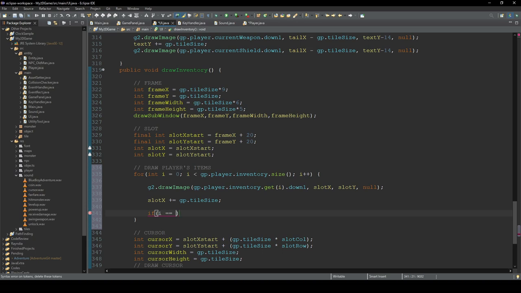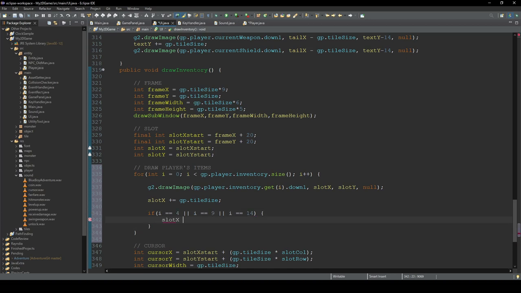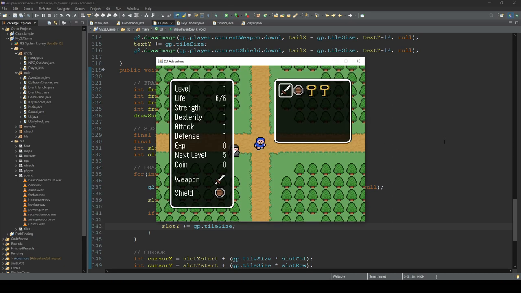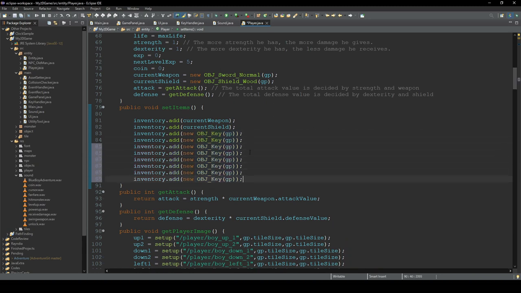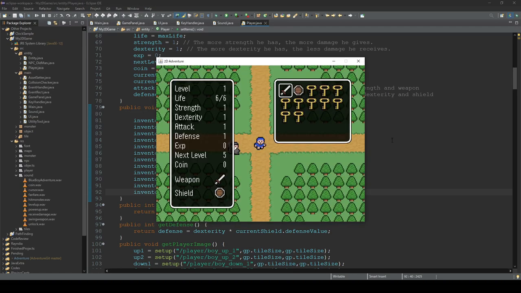So if index is 4 or index is 9 or index is 14, in that case, we reset this slotX to slotXStart and slotY plus tile size. Yeah, like this, I think. Let's check. Okay. So now the player's items are displayed, and okay, let's add some more items so we can check other rows. Add some more keys. I guess it's working. Yeah.